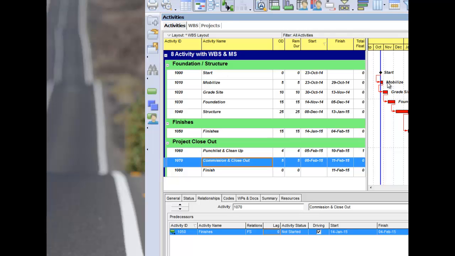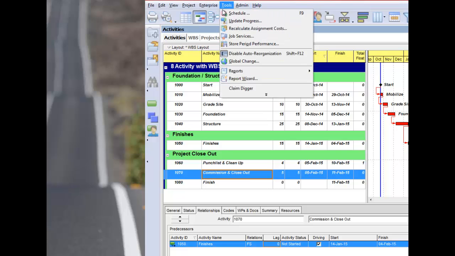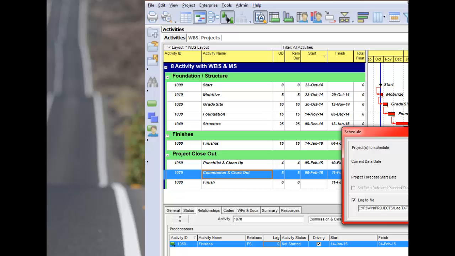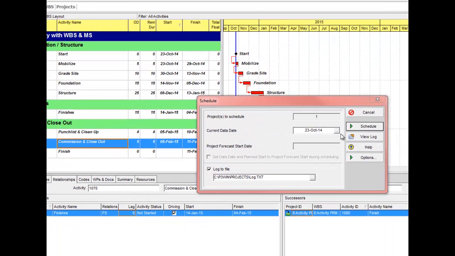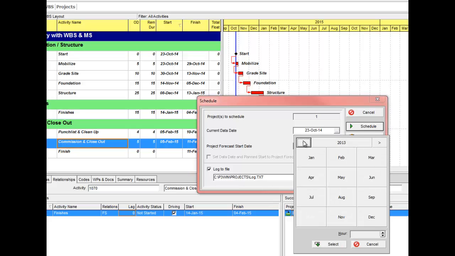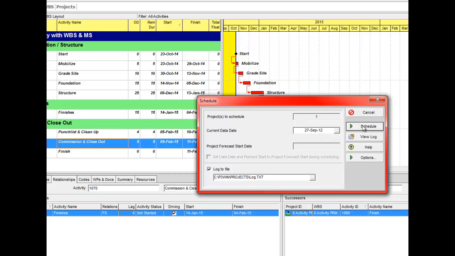It still hasn't moved. I'm going to go in and change the data date by going to tools, schedule. And now that I've changed the other, I can now change this data date to September 27th, and schedule it.